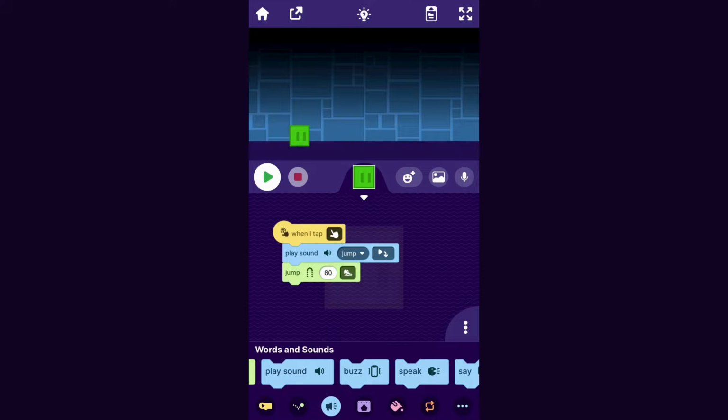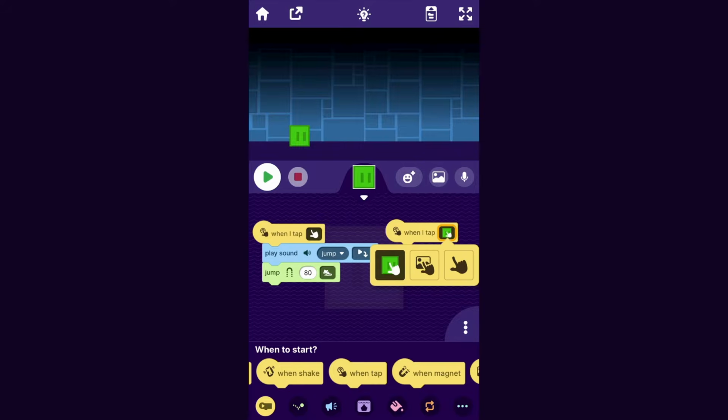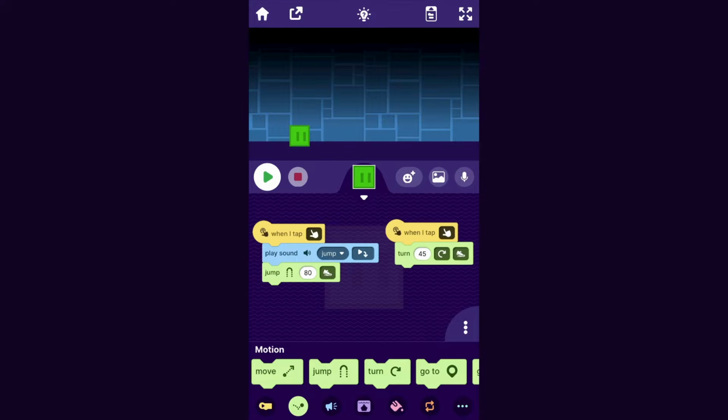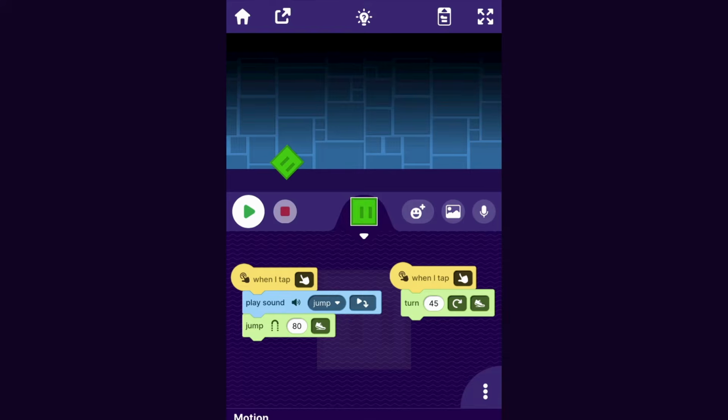And now let's make it also rotate while it's in the air. So right now, when we tap the screen, the player jumps. We also want it to turn when we tap the screen. So to do that, I can drag out another when tap block, and I'll set this one also to when I tap anywhere. And under here, I can put a turn block. So let's just try that out. So now I can, that's pretty cute. I can tap the screen and it does both of these things. It plays the sound and jumps, and it also turns.